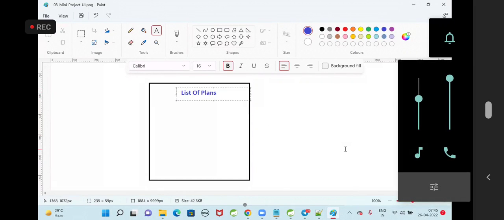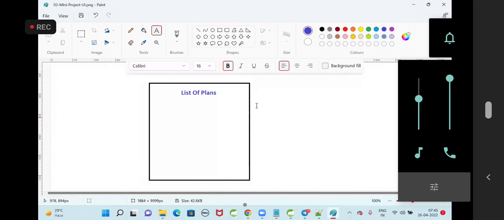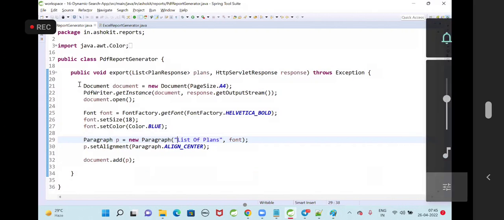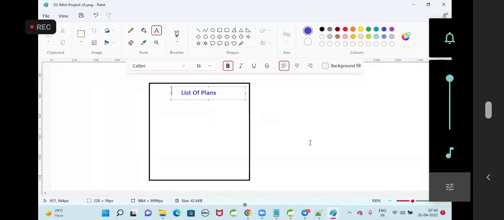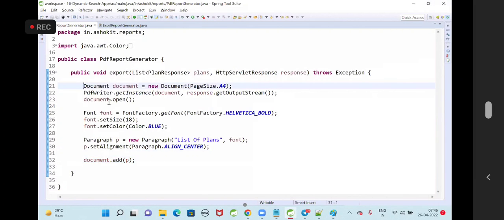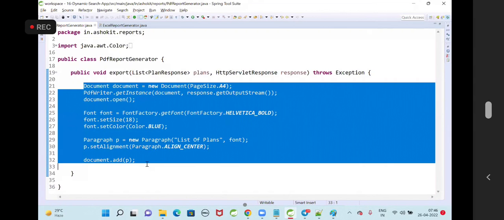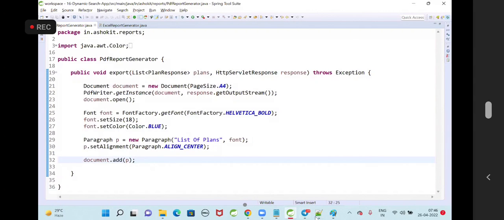That is the meaning of this font, and that is the meaning of this code. That means just to write one line of text in the PDF, we have written almost 9 lines of code.